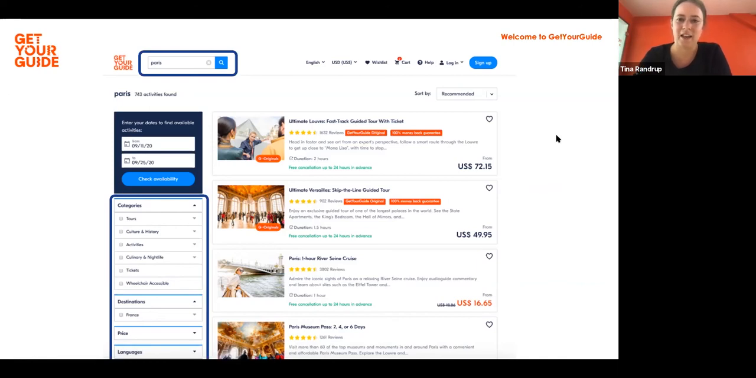One more thing is you can sort all the tours that are coming up by recommended, so that's the ones that we recommend, the ones we see are selling the best.